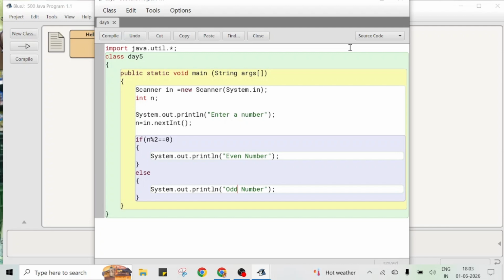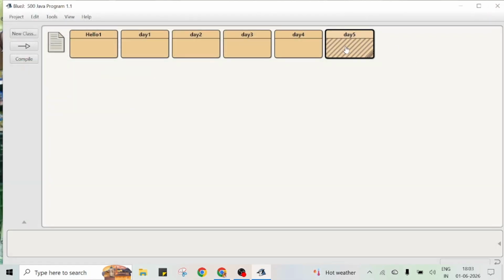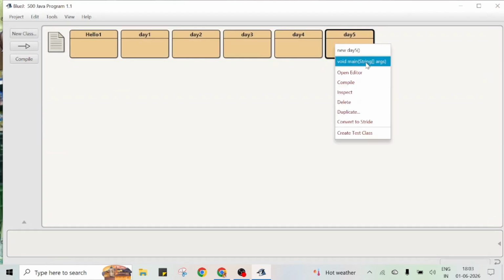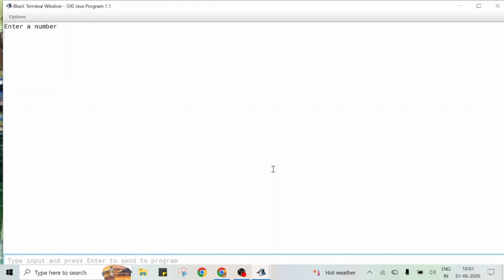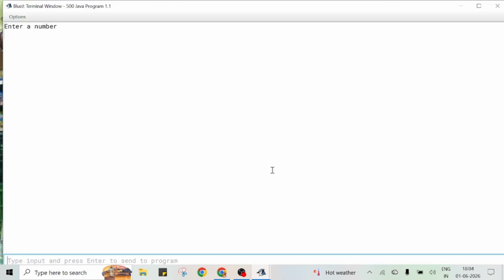Then again I'll explain how this program is going to work. So close it. Sorry, I have not compiled it. Compile it. Compile, no syntax error. Enter number. Let's say I enter 8. It's an even number. For an even number it's working. Let's say I have entered 7. It's an odd number. That means it's working.